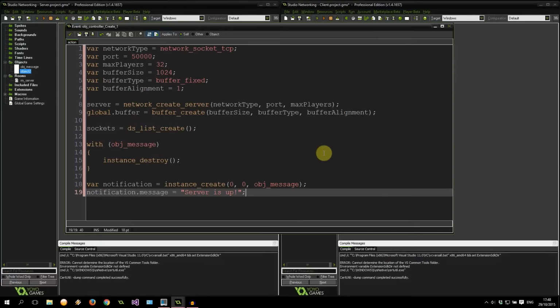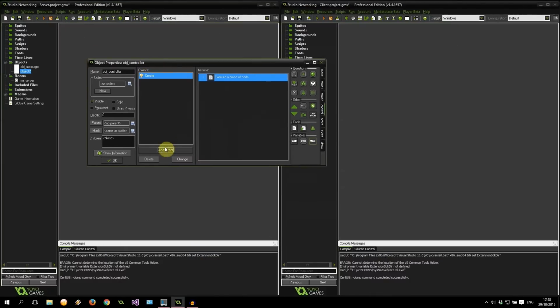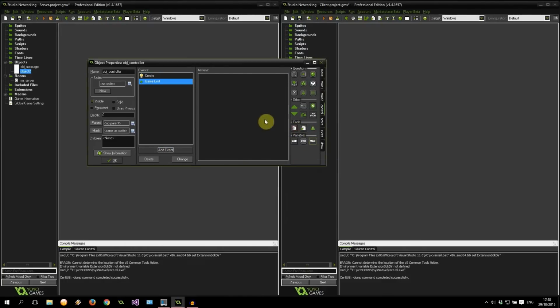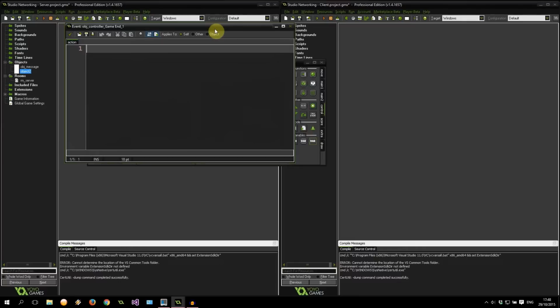Cool stuff. Now, always when you create things, remember to immediately make sure they get destroyed when they should. So we can add an event here, other, game end, drag in some code. Things we need to destroy, I think it was the server, our global buffer, and our list of player sockets. So let's first destroy the server.